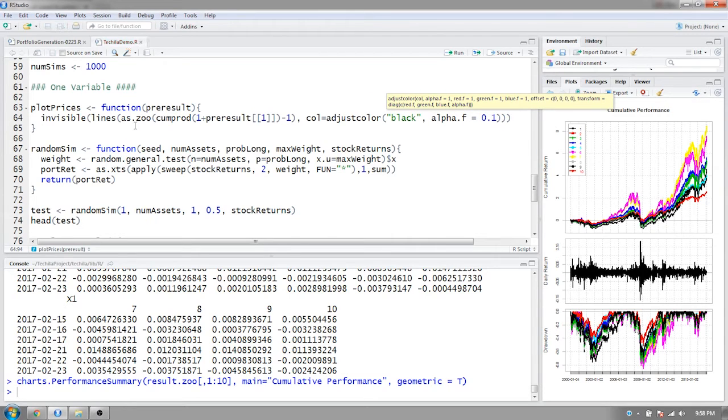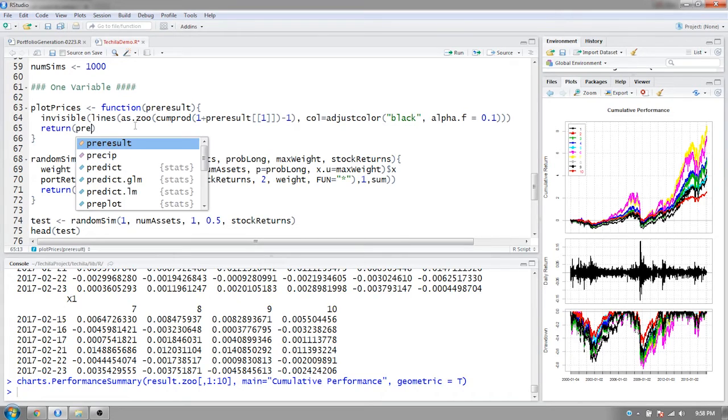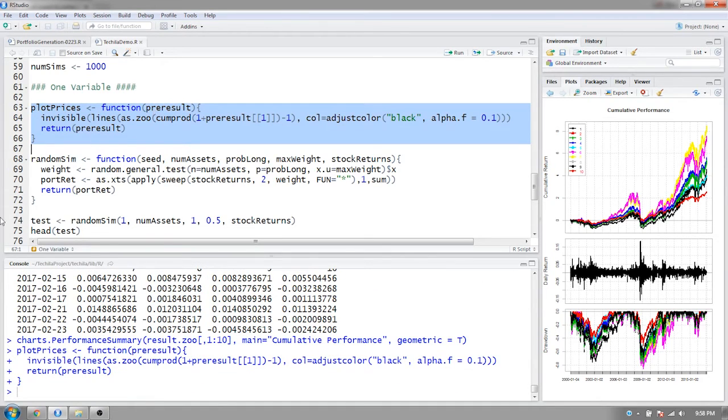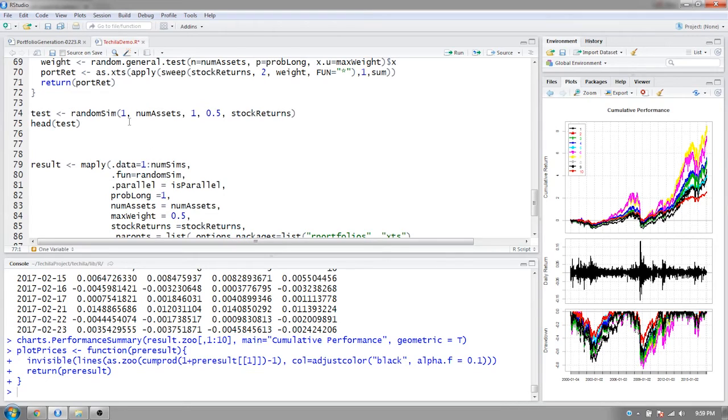All right. So alpha of 1 would be completely solid. Alpha of 0 would be completely transparent. And then we'll just return the pre-result. Okay, so now let's go ahead and run these lines, plot prices, and of course it won't do anything, it's just a function, but let's actually generate a base plot.